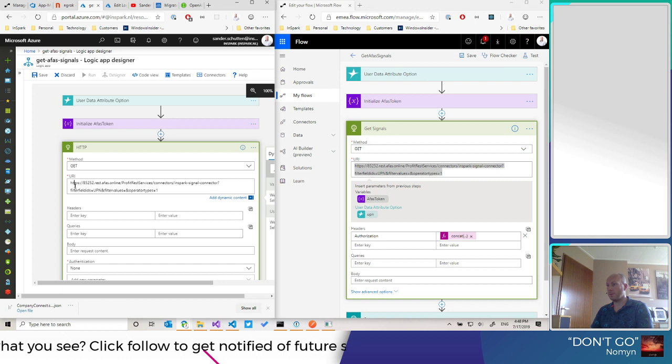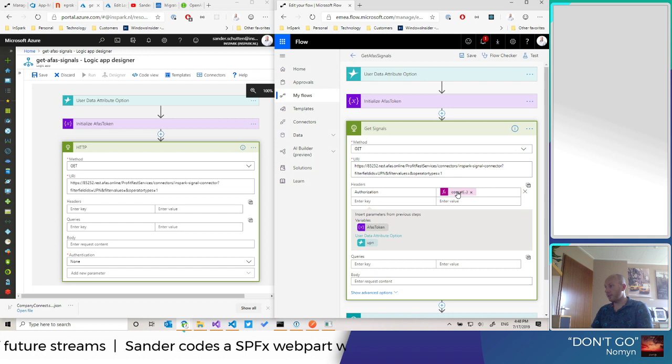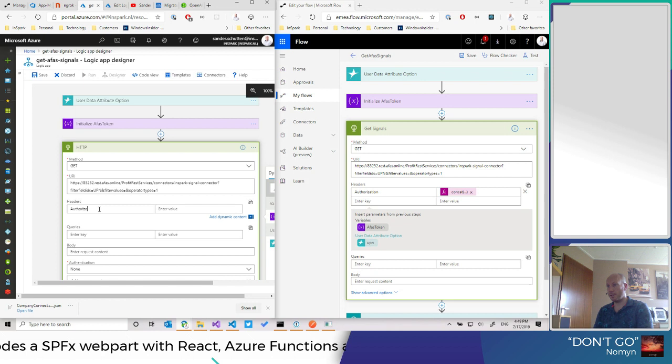Never seen that before. Don't have that in the Logic Apps, apparently. Oh, nice. Anyway, then we're gonna need this authentication, and we're gonna do this. Oh, this is because the screen is too small. That's why. See, so this is gonna be the authorization header.